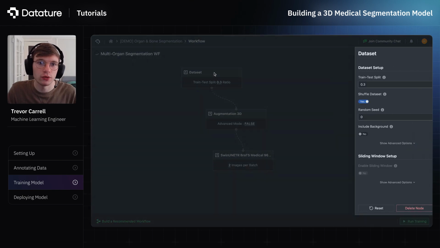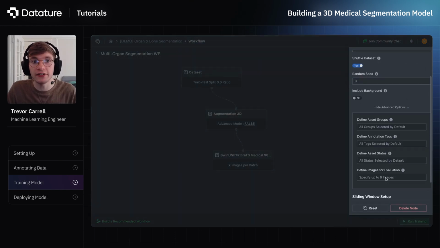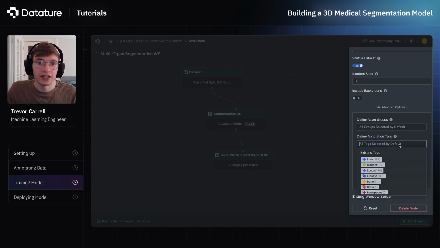The dataset module defines what data we will feed into our model through train test splits, seeds, and advanced options. In advanced options, we can customize a few things. We can opt to choose asset groups to train on. However, we only have a main for now, so we'll leave it be. We can also select particular annotation tags to train on.